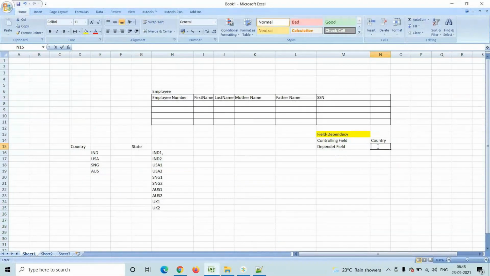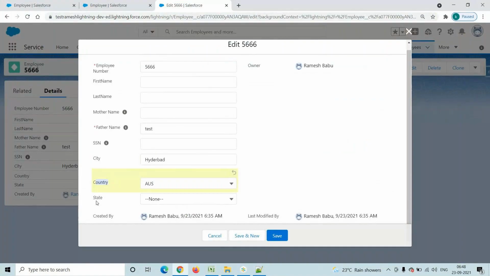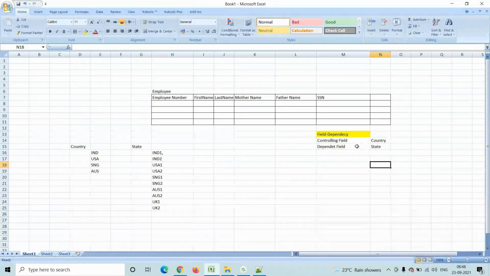Why? Based on country only, we have to display the state. That's why we call country the controlling field and state the dependent field. While creating a field dependency, you have to select the controlling field and the dependent field. Country is the controlling field because, based on country only, we have to display the states.